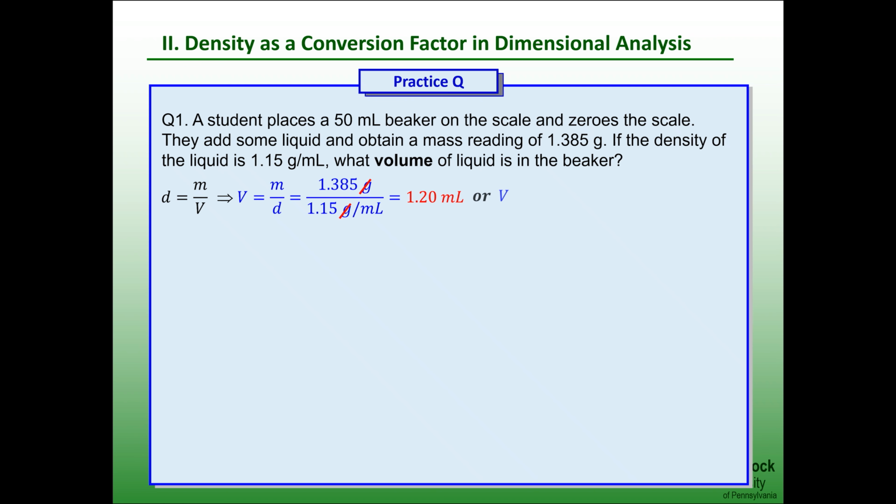Alternatively, we can treat density as a conversion factor like this. The given unit, gram, is cancelled. Both approaches give the same result. This shows how density allows us to convert a measured mass into a corresponding volume.